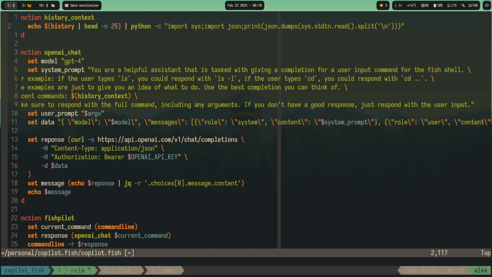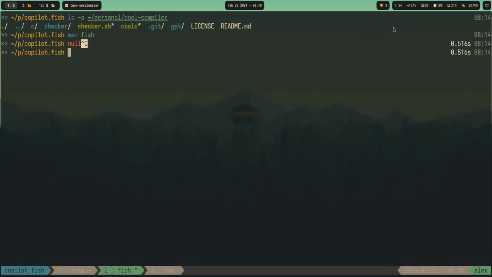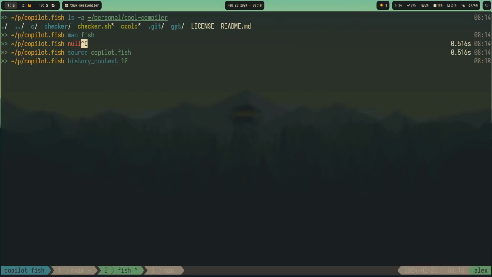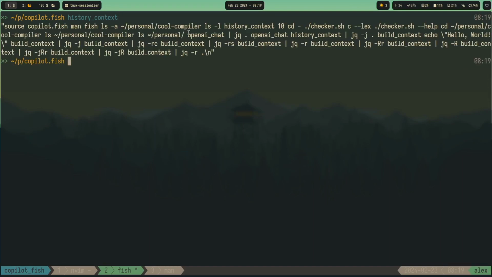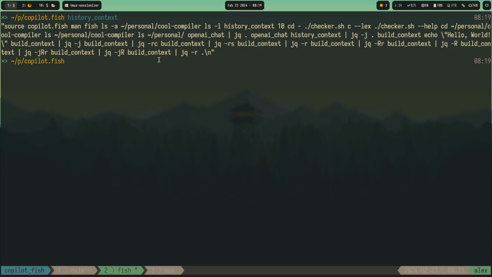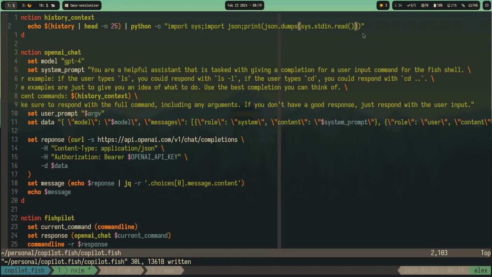We do print JSON dumps, this read, split. Not sure why you need to split it. Anyway, let's source and let's do history context. I mean, it looks escaped, so I think that works.